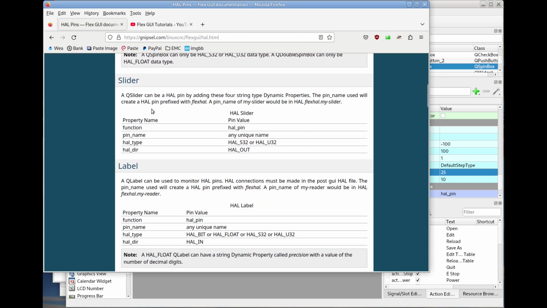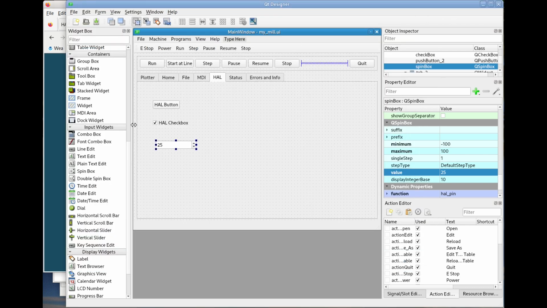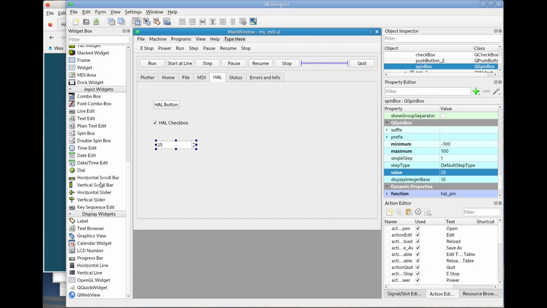Okay. Next thing we'll have is a QSlider. And we'll create that just like we did the number, except the slider can only be an unsigned or signed 32-bit.